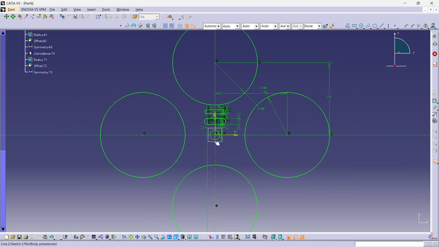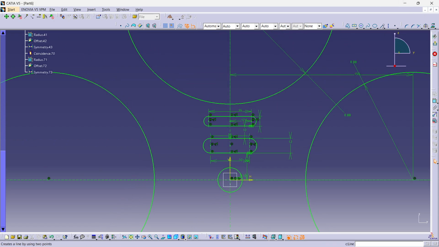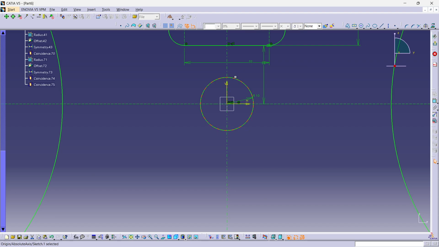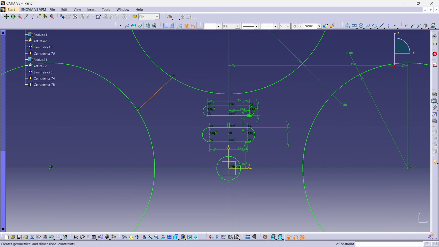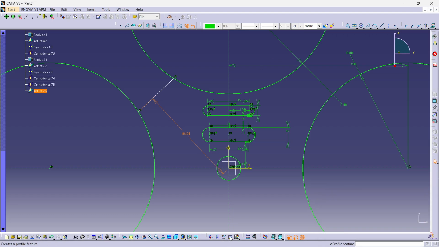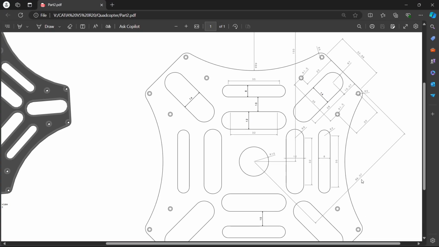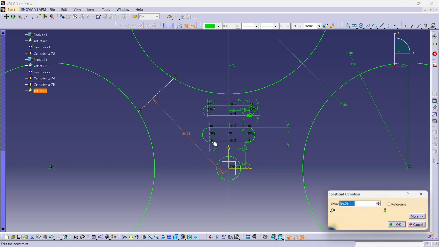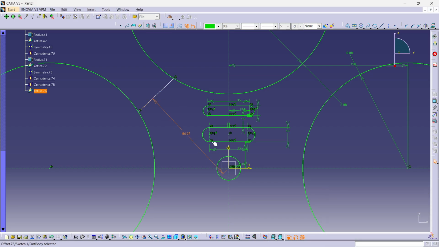So we made these four circles. Now it's time to join them with a line. Select a line, place it somewhere like this. The distance between this point and this line should be 86.08. 8 or 7, I don't know, let me check. It's 07, correct. And the angle should be 45.